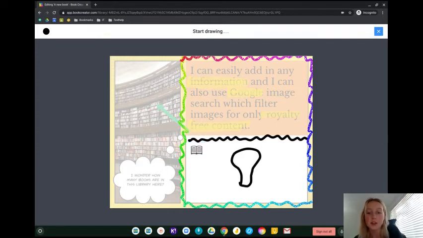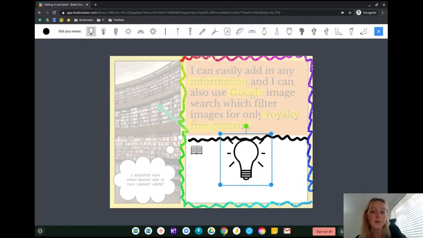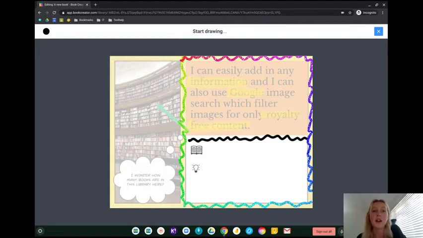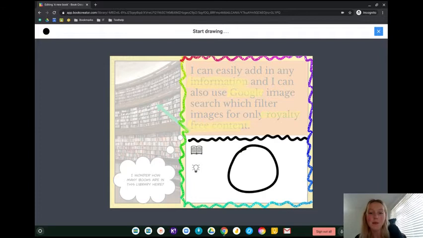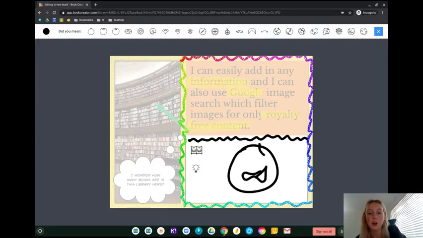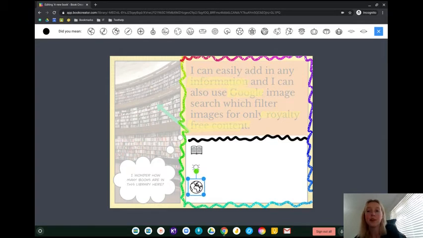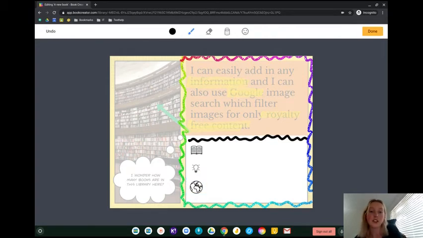So again, I'm just going to simply go through, and this time I'm going to add in a light bulb. And what I like to do is actually use icons to get my pupils to think about their connection. So I want them to think about what it is that they already know, what it is that they'd like to learn, and maybe even just to think about global connections. So how this relates to the world around them. So I can add in those icons there. And you can see there, once I've finished, I just tap on done.